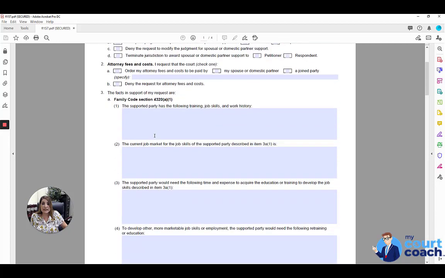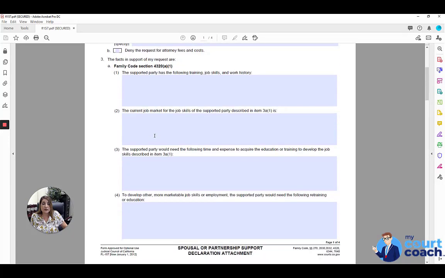As I previously stated, this form goes over all the factors that the court needs to consider in making a final determination of spousal support. And this form breaks those down into different fields. We start with what are the supporting parties' training, job skills, and work history.